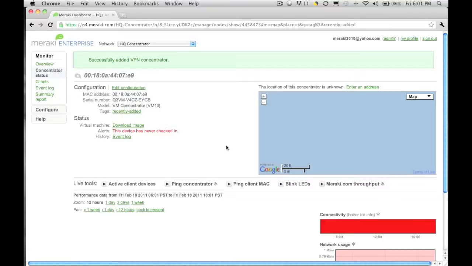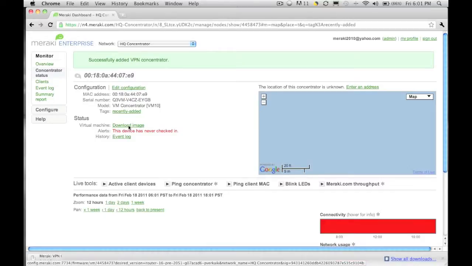You can see the MAC address that is assigned, the serial number, and the model, which is a VM concentrator. We'll see this link here under status where it says virtual machine download image. So I'm going to go ahead and click here, and it will download the image to my desktop. I'm using Chrome, so you can see the download status down here at the bottom. It's downloading a zip file which contains the virtual machine that I'll need for the concentrator.